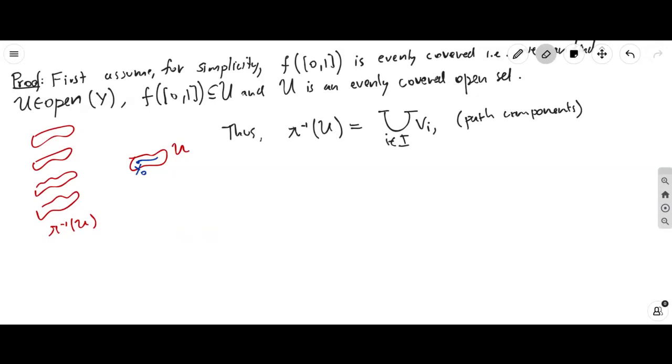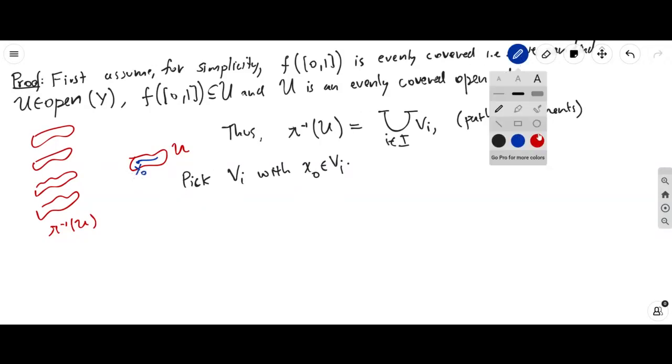And we pick an x0. So you're going to pick Vi with x0 in Vi, because this x0 is in the fiber. x0 is one of the points that gets mapped to y0. So it's somewhere, let's say it's over here, x0. It's therefore in one of these. Let's say it's in Vi.